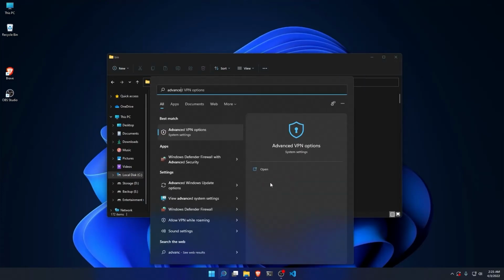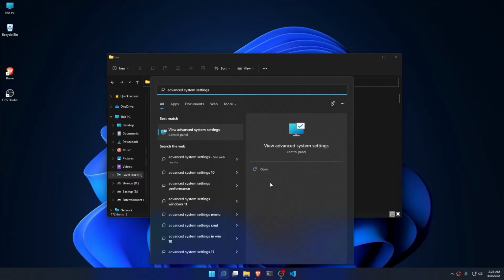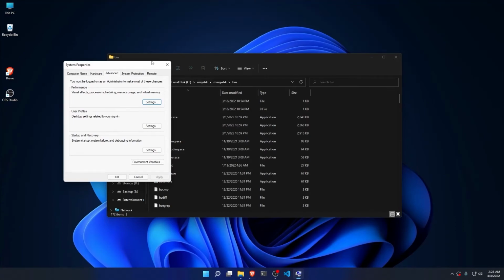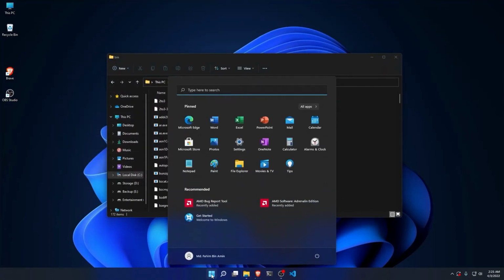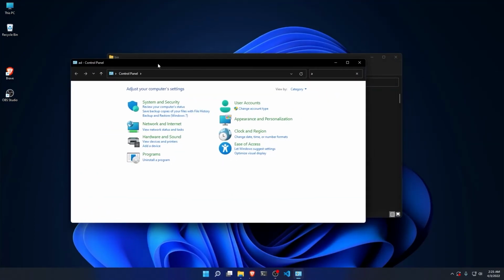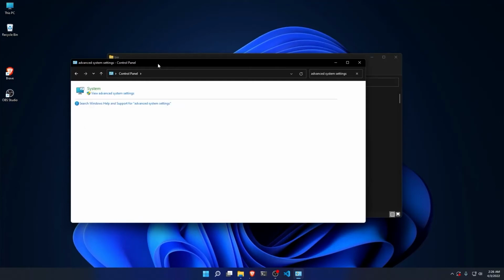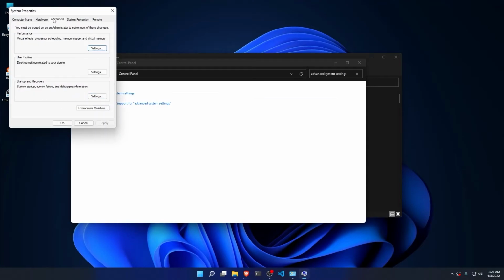So I'm simply going into the 64-bit folder, the bin folder, and I need to copy this directory. Then simply search for advanced system settings like this, and you will get this System Properties advanced tab. But if you can't find it like this, then you can simply head over to the Control Panel and search for advanced system settings there as well. Click on advanced system settings, and it will appear as the Advanced tab of the System Properties window.